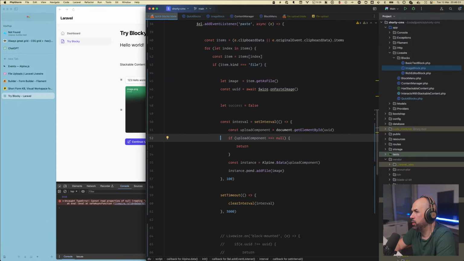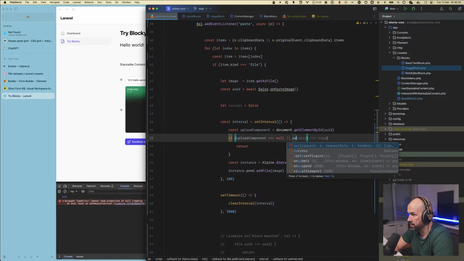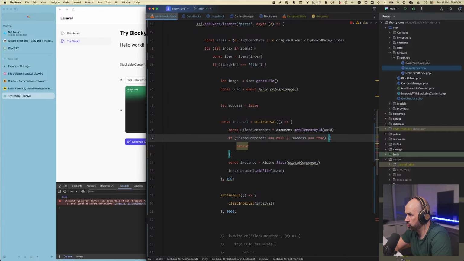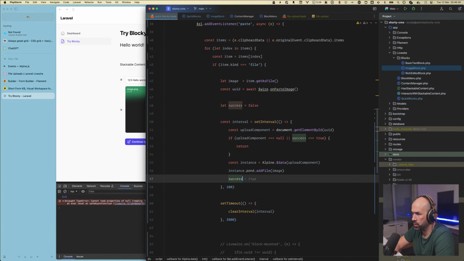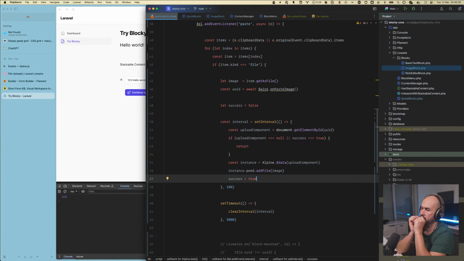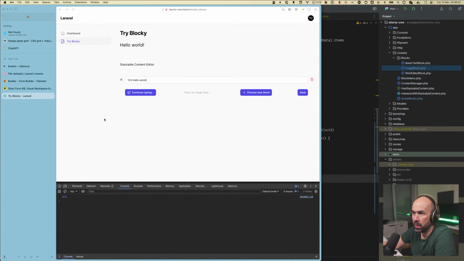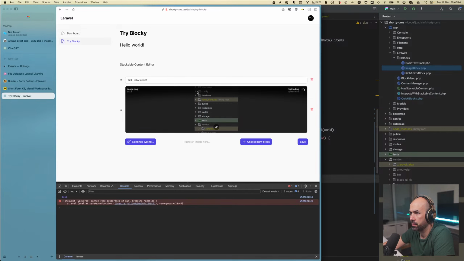And if upload component equals null, or success equals true, right? We don't want to continue. If we add the image, we want to change success to true. Seems reasonable. Let's see again. Yeah, it works.